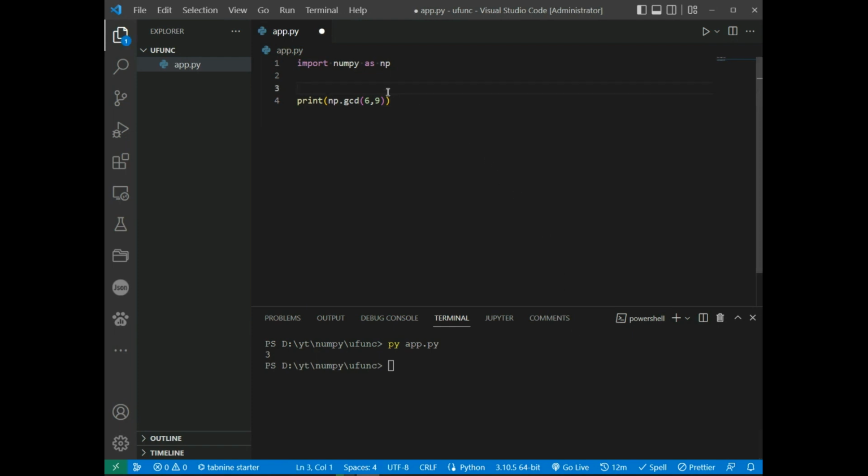So 6 divided by 3 is 2, and 9 divided by 3 is 3. Sorry, in here 6 divided by 3 is 2.